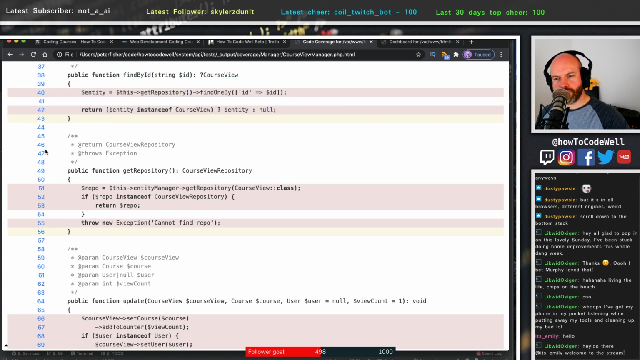Because, I mean, take this one for instance, right? If we're going to write a test for this, what are we testing for? We're testing for the fact that an exception would be thrown if we can't find the repo, and we'll be testing that the repo is returned if it is a course view repository.